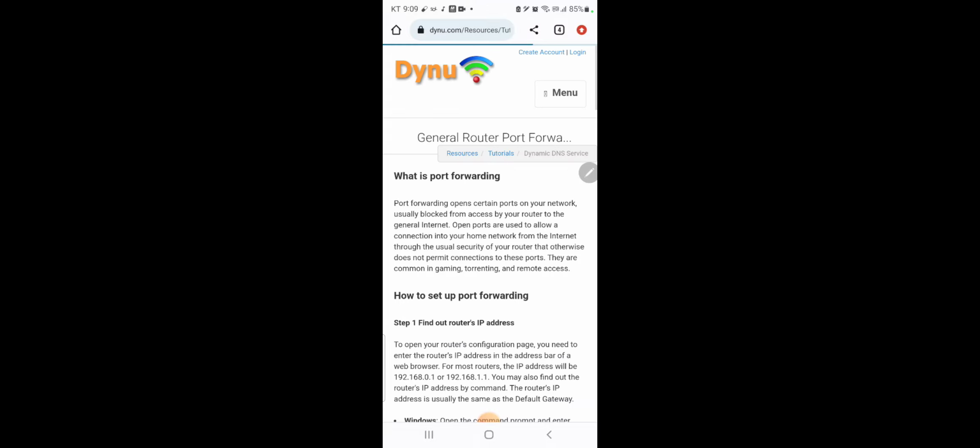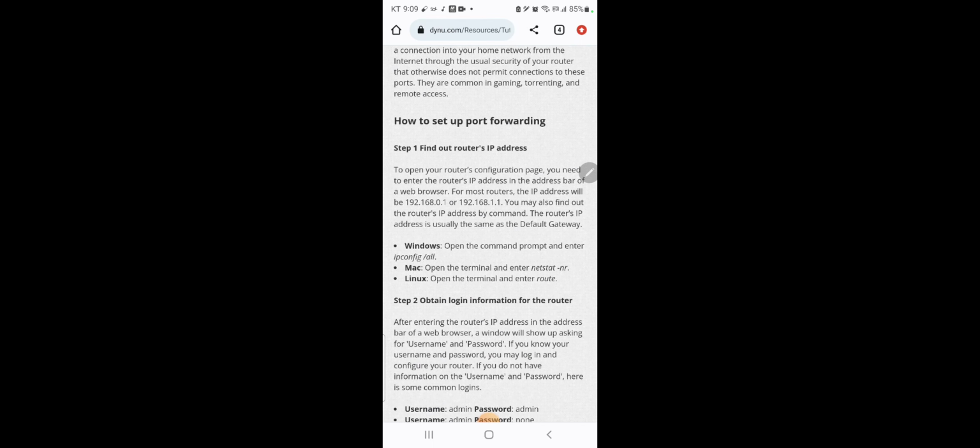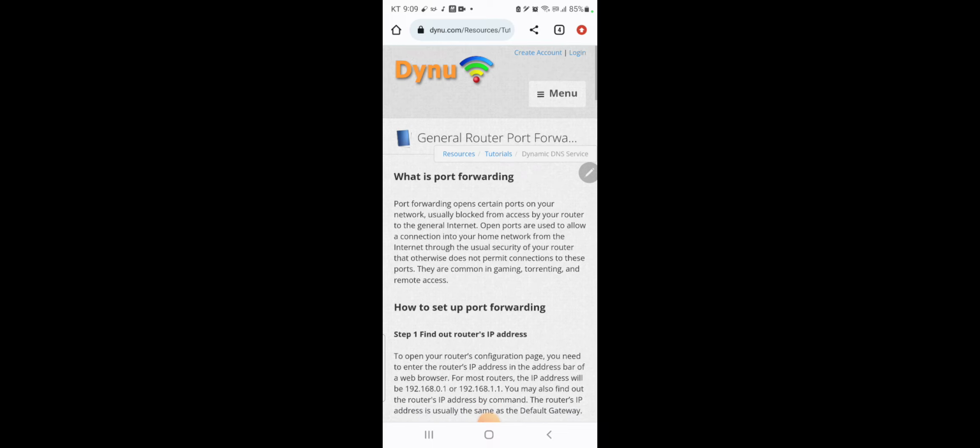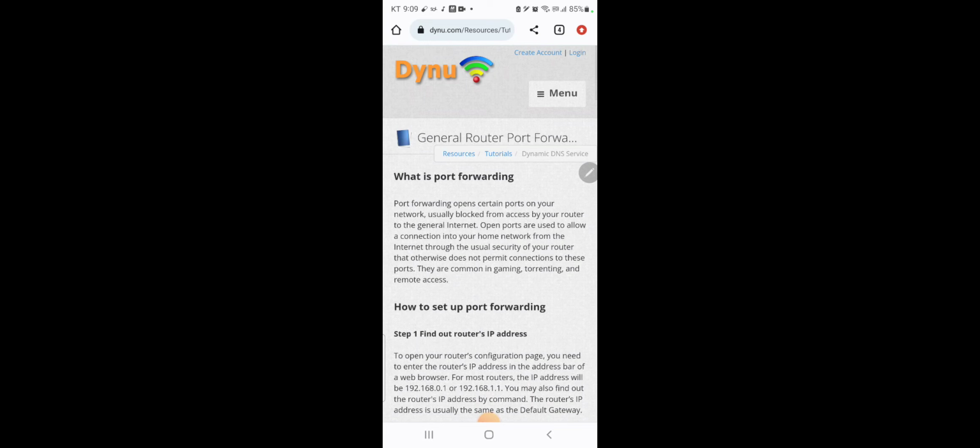So, dynu.com, but very slow. I think their server is very slow. Okay. Looks like a Chinese company. So this one is from DYNU, General Router Port Forwarding.